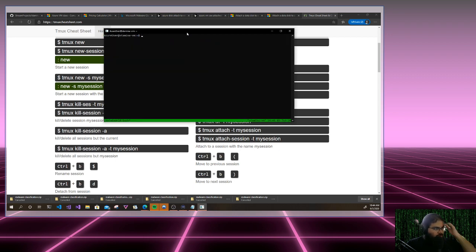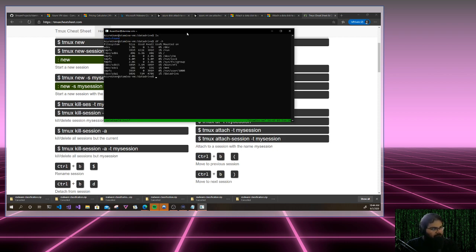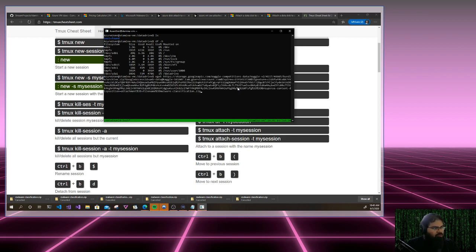Okay, perfect. So now what we want to do is go to the data drive. Just make sure. All right. So now we've got this. Can we just do curl? I don't trust it. Should I do wget? Let's see.